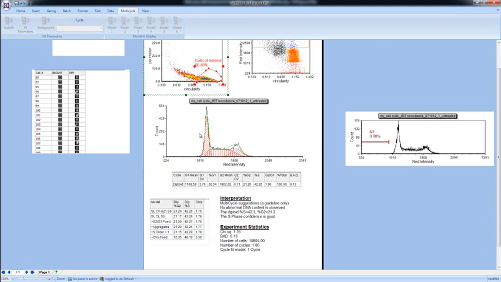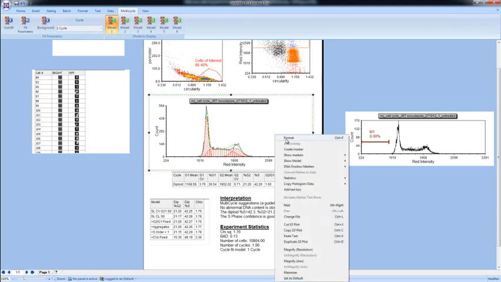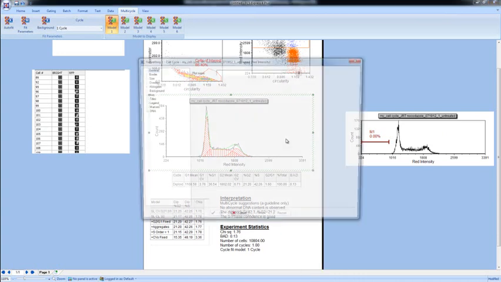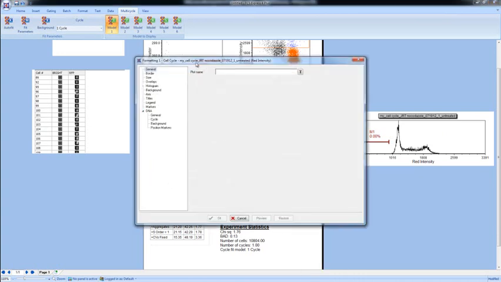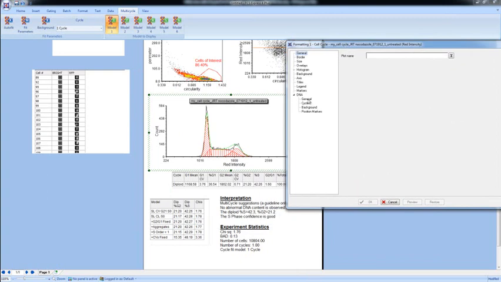If you want to access the different parameters that are associated with this model, you can right-click on this cell cycle plot and choose Format. When doing so, we have a whole category here called DNA, in which you can come and see what is going on with this data modeling.